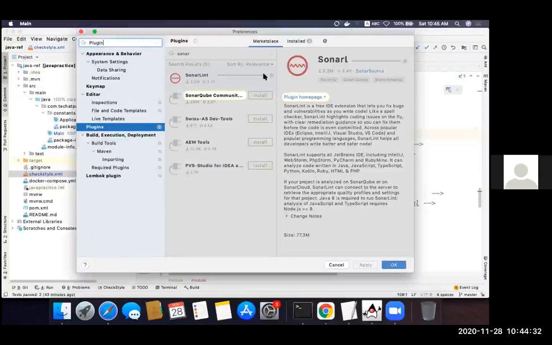Anybody face this problem? That is, your IDE says it's quality code, but your Sonar pipeline or Jenkins pipeline says it's not quality code. Anybody face this? Nobody face this problem? Okay, sorry. I'm not looking at the chat. I'm looking at the chat. Okay.